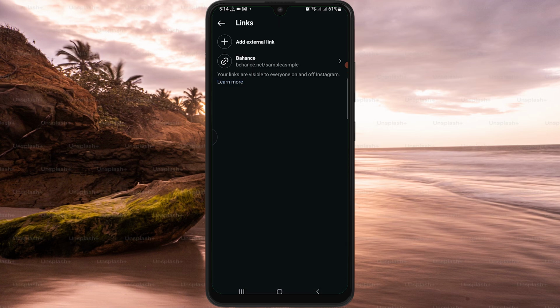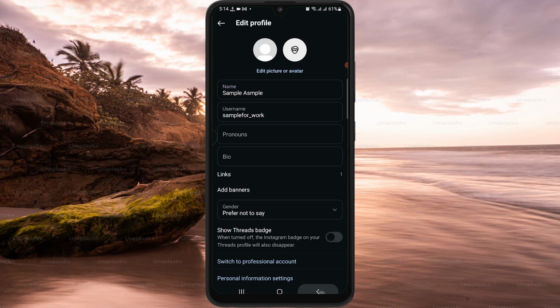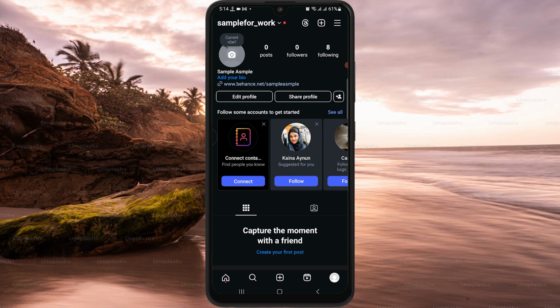So now that's it, you have added your Behance link in the Instagram profile, as you can see in the profile page.